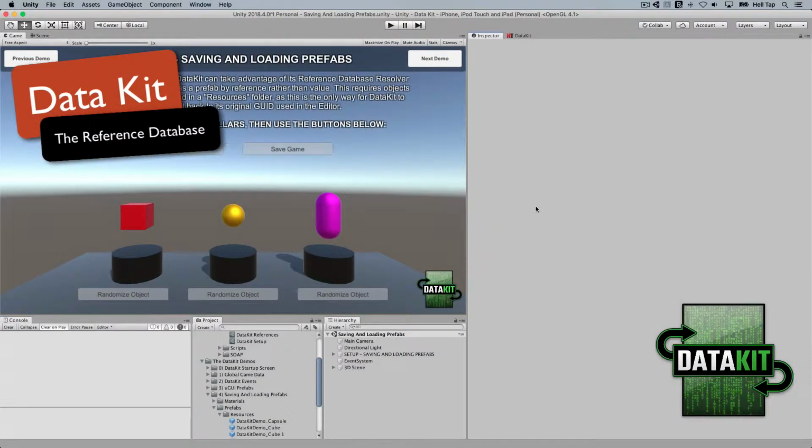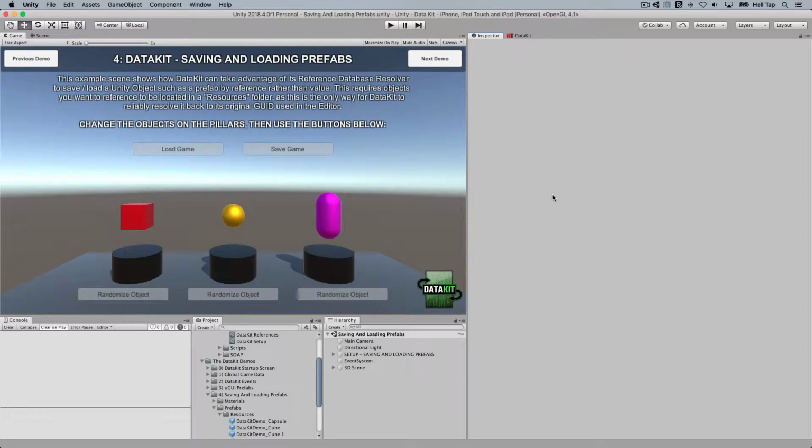Even though sticking to value types is advised, there are select situations where serializing references is needed. DataKit allows you to serialize many supported reference types by value, including Texture2Ds, audio clips, meshes, materials, and more, but this can often have a significant disk space cost.